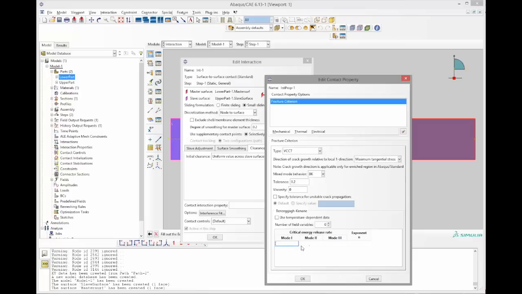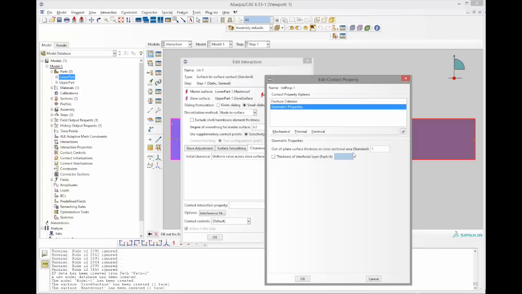The convergence is better with the unstable crack propagation. What we have to do in both cases is to implement the critical values for the energy release rates, which is in this case 0.6 for mode 1, 7 for mode 2 and mode 3, and 1 for the beta, for the eta exponent used for calculating the decay model. The second thing we have to add is the geometric properties. And as we have an out-of-plane surface thickness, we have to define 2 millimeters here.